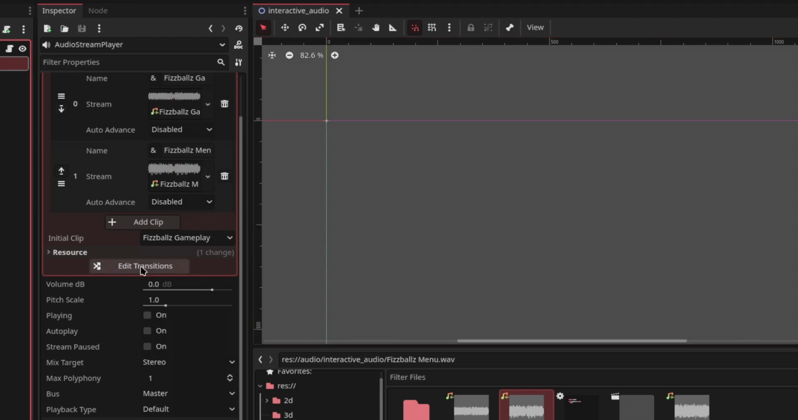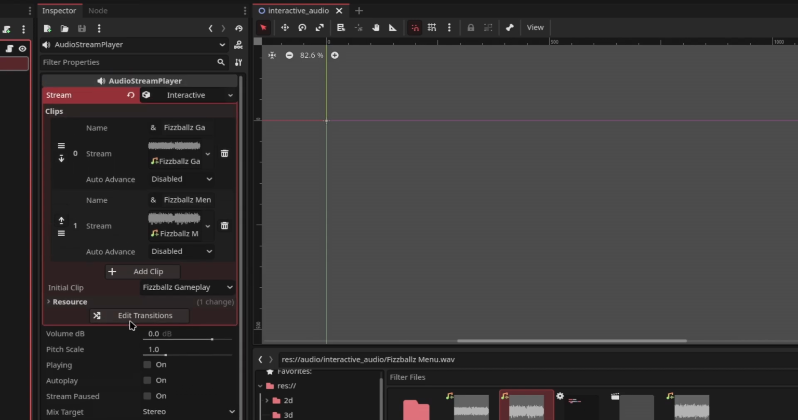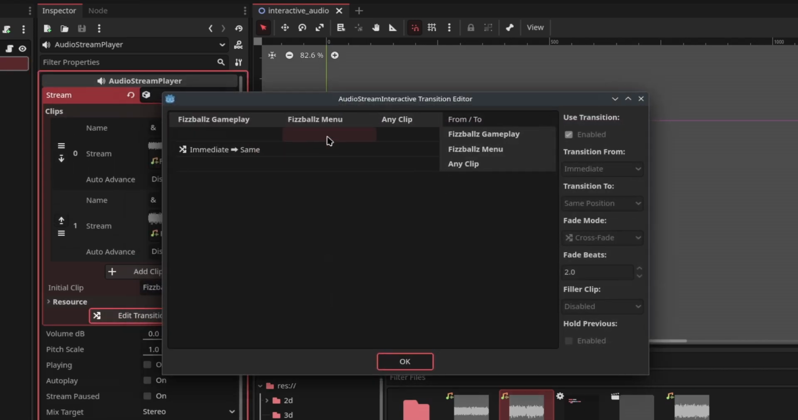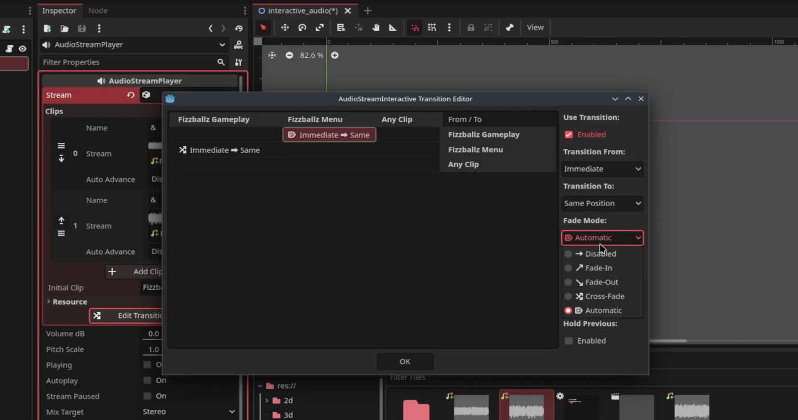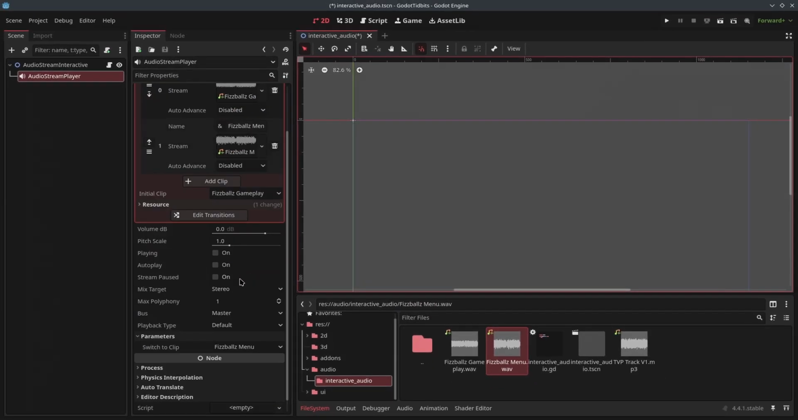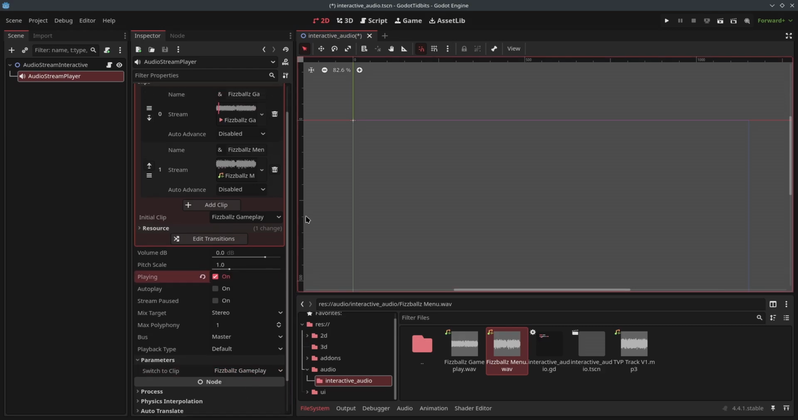Now let's add the transition from track 2 to track 1. So in the transition editor, I am going to enable the transition right here from the second track to the first one and also enable the crossfade in the second transition. And now the transition should work between both clips and both ways. That is basically all about the transition editor.